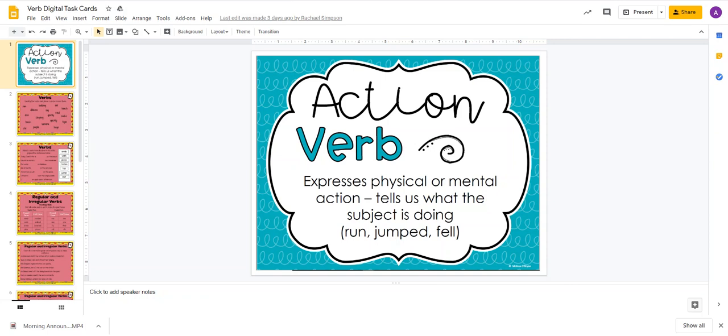You've done nouns, you've done adjectives. An adjective describes a noun and a noun is a person, place, or thing. Well, a verb is an action. So it's what the thing is doing, or what the noun is doing. So action verbs are things like run, jump, fell. Anything that the subject of the sentence is doing is the verb.